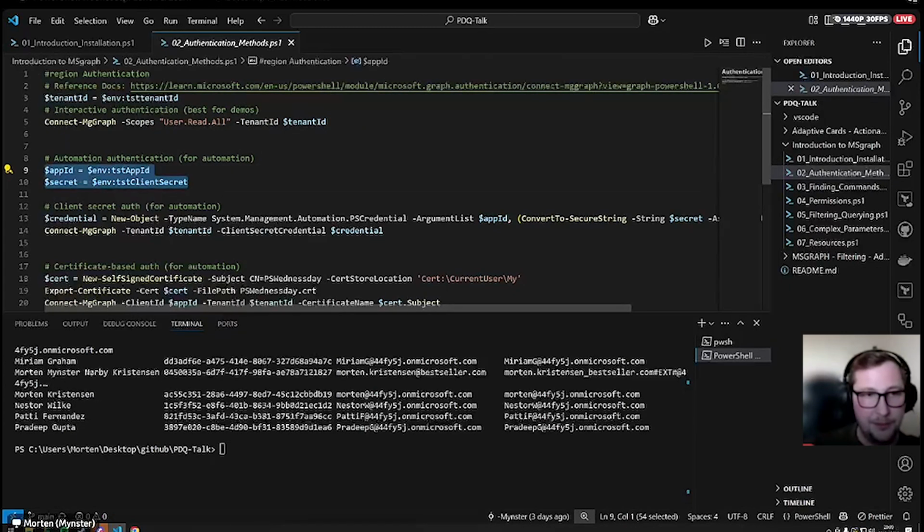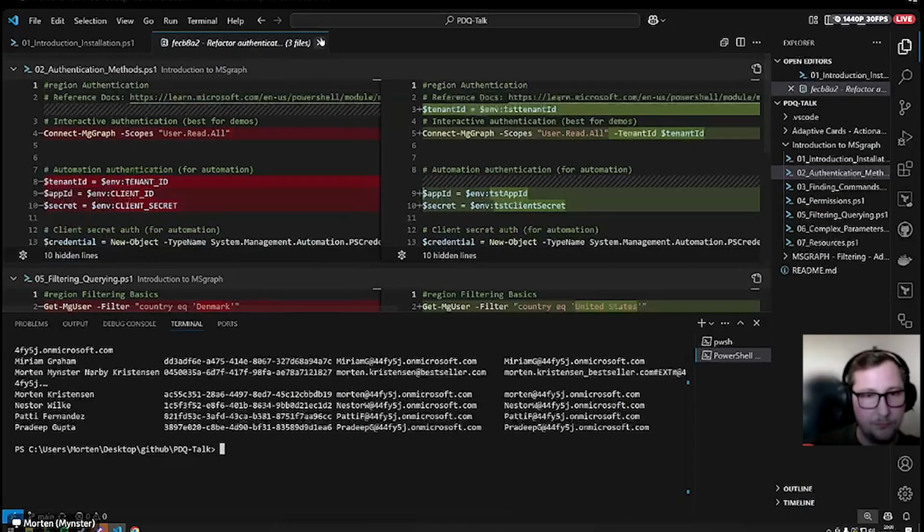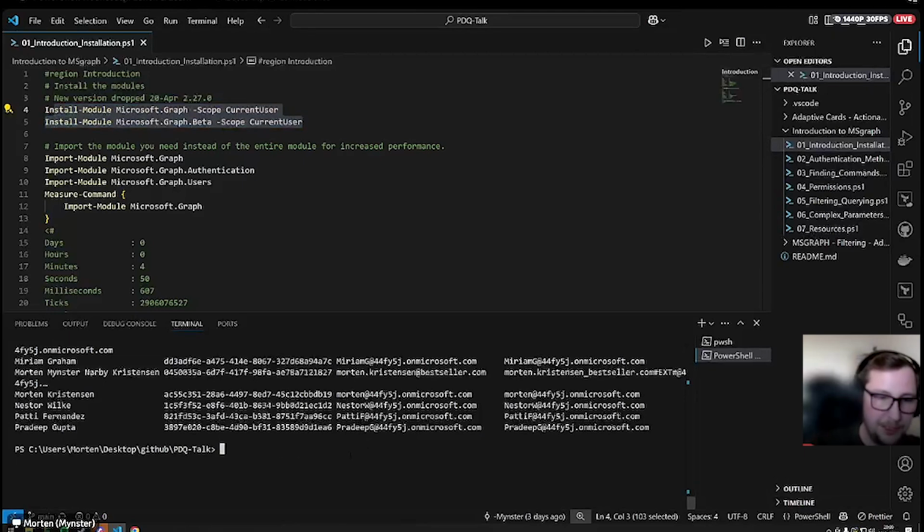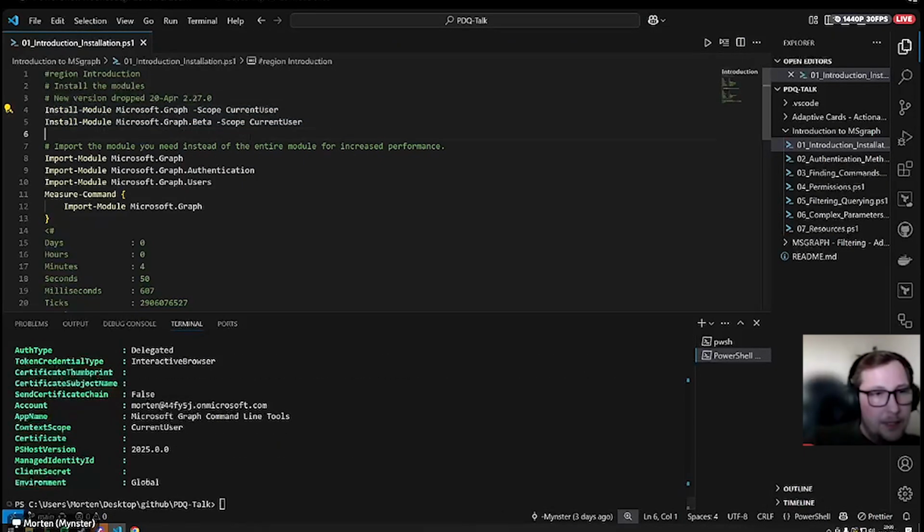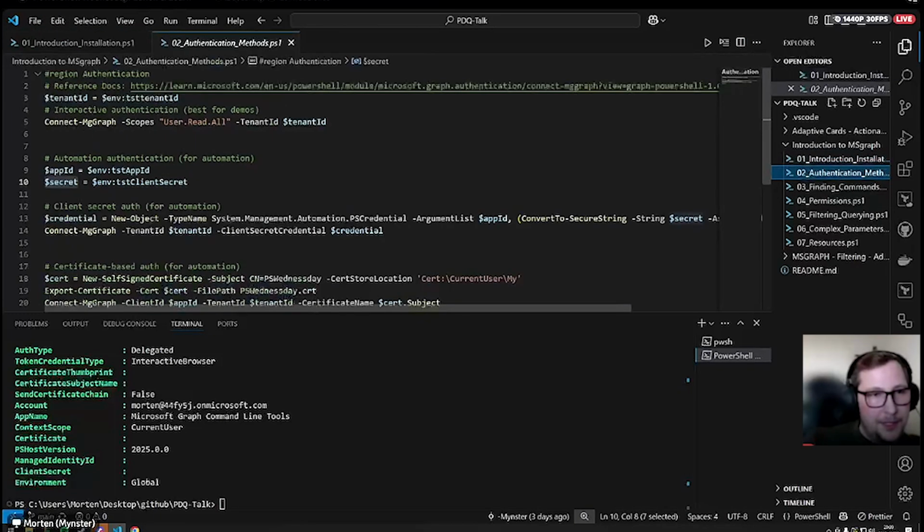Moving on to client secret, we have an app ID and we have a secret. And let me just disconnect from MS Graph first. Did I close that one? I did.